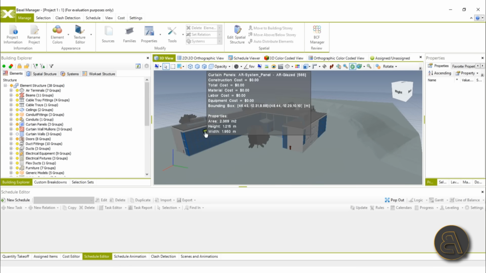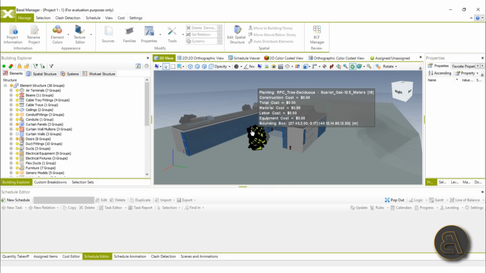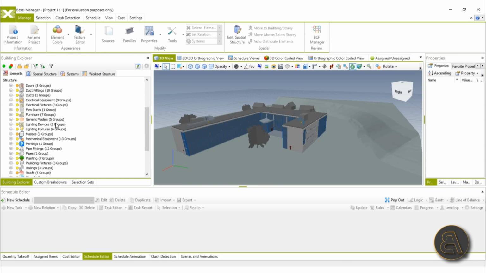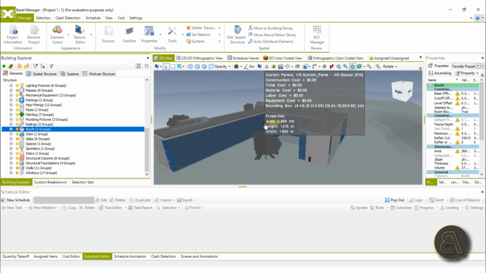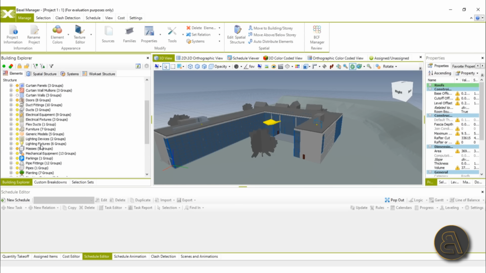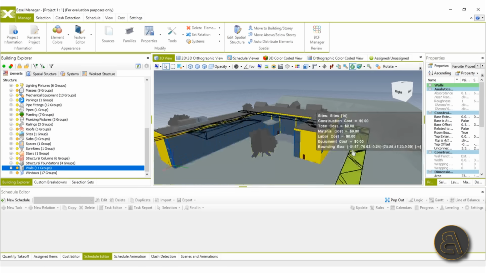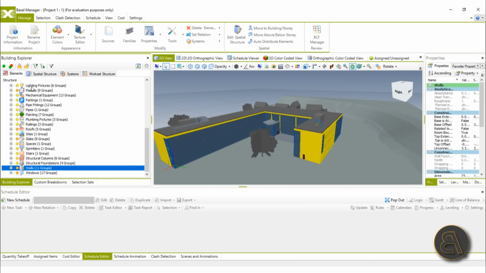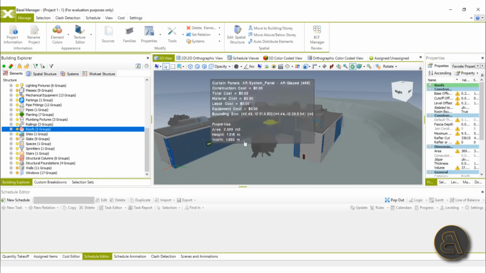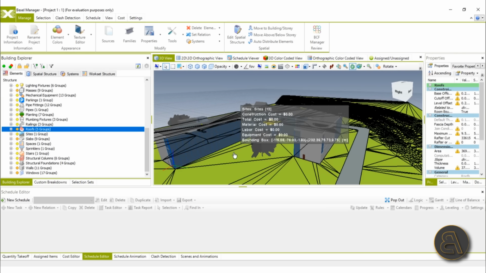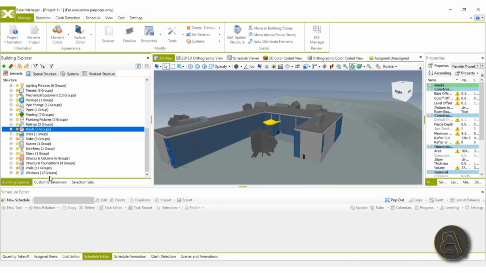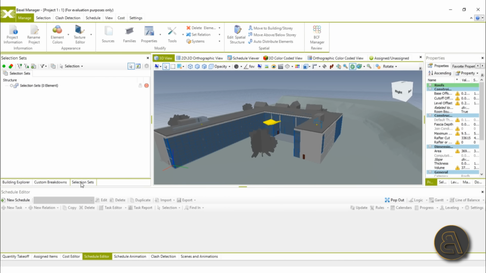Now here we've got all of these elements that are in the model. You can see them over here in the Building Explorer. So if I scroll down here, maybe I can select the roofs, and here we've got a roof element. Then we can go to, let's find walls. Yeah, now it selected all of the walls. So all of these elements, you can select them and then it will select them on the model. But for selection sets or creating customized selections like this, you need to go here to selection sets.